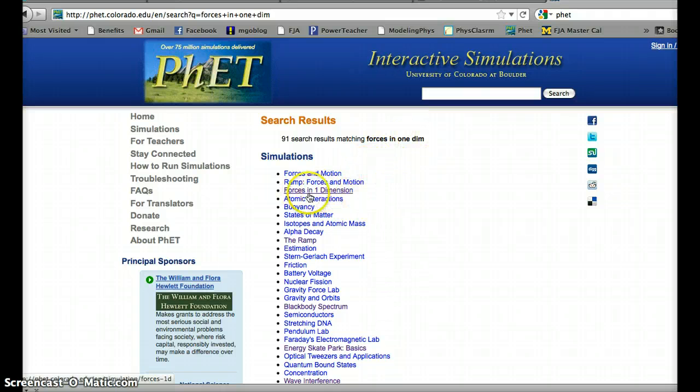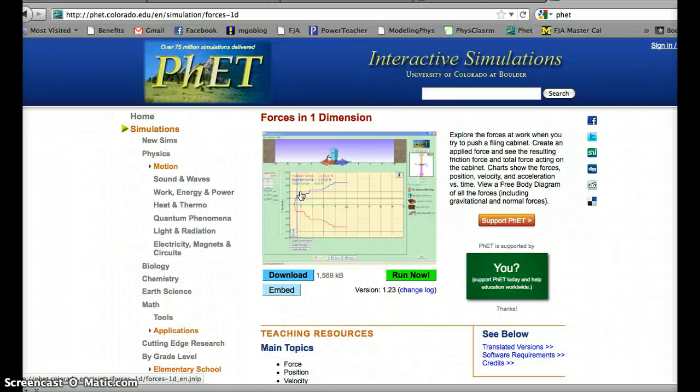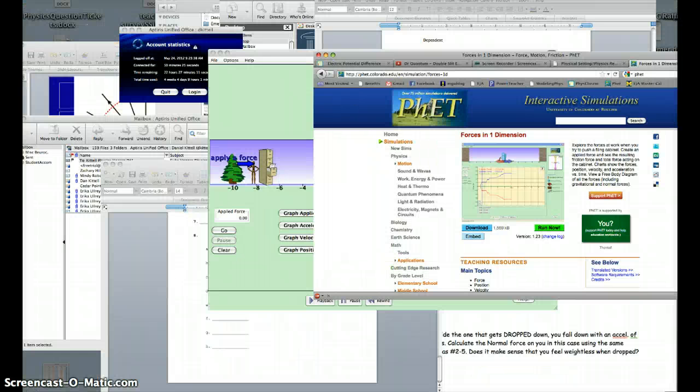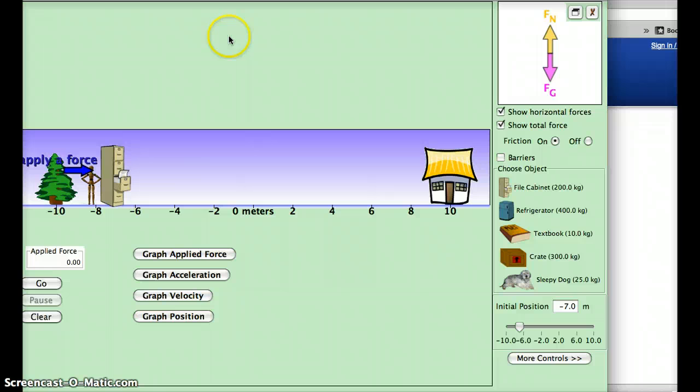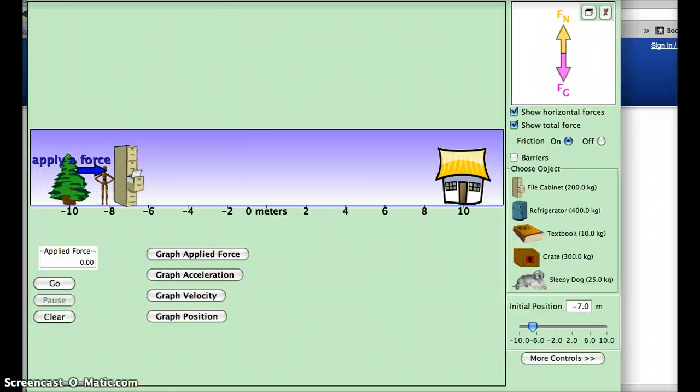So here's the app we want to use. This simulation is called Forces in One Dimension. Here's what it looks like. If you click Run Now, a window should open up that looks something like this.